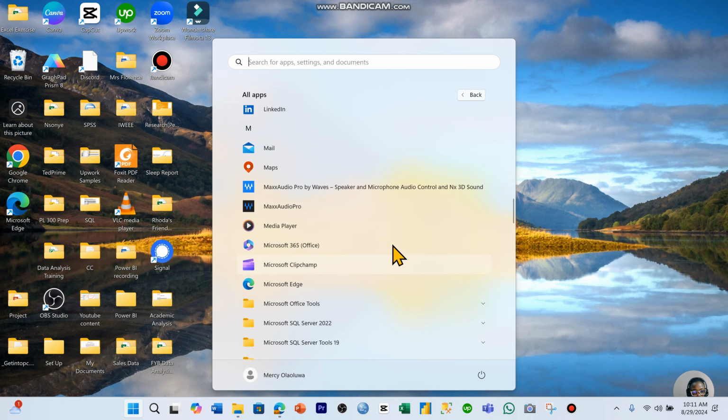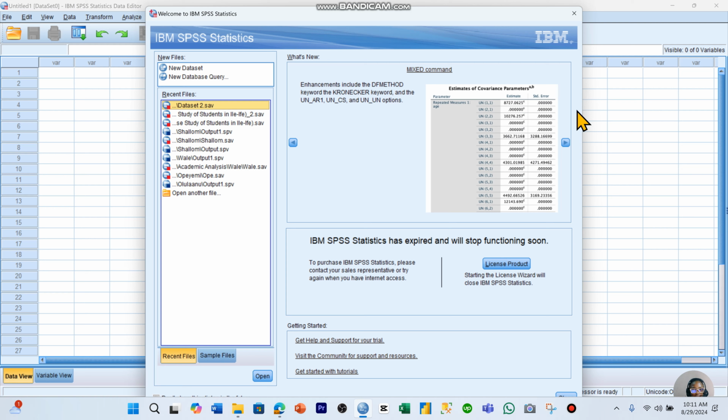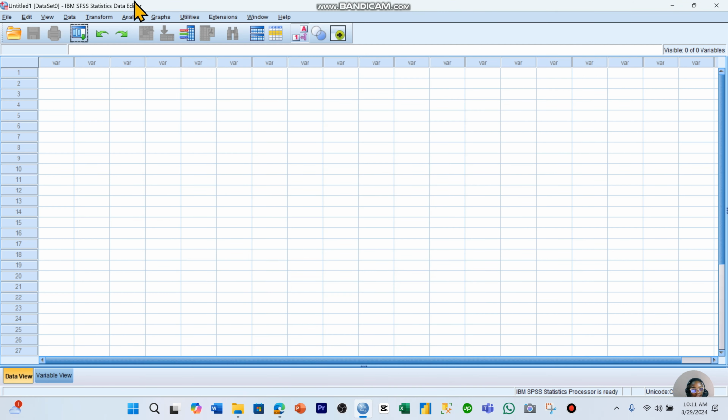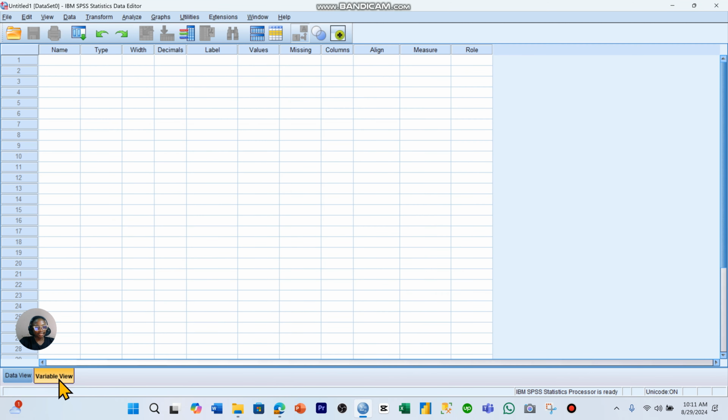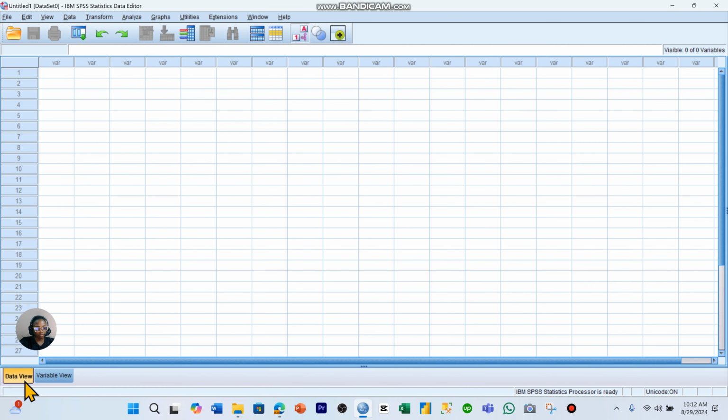Okay, so I have this window, and all of these are the jobs I worked on recently. So I'm just going to close it, and then we have this interface. So what you're looking at is the data view, and then this is the variable view.